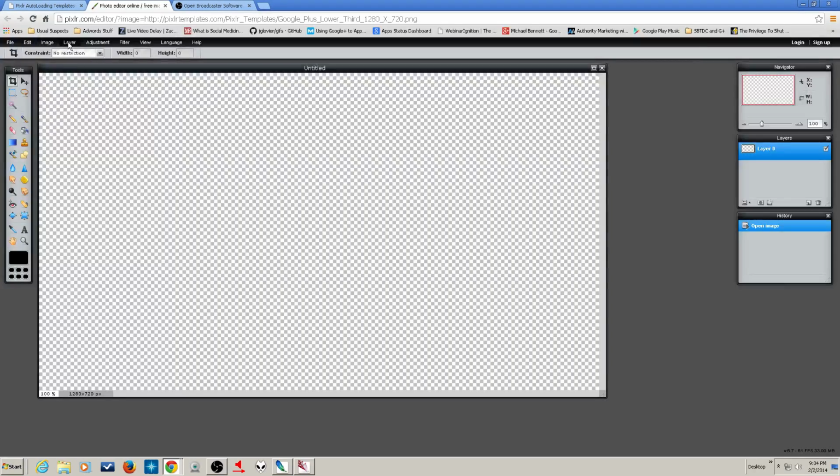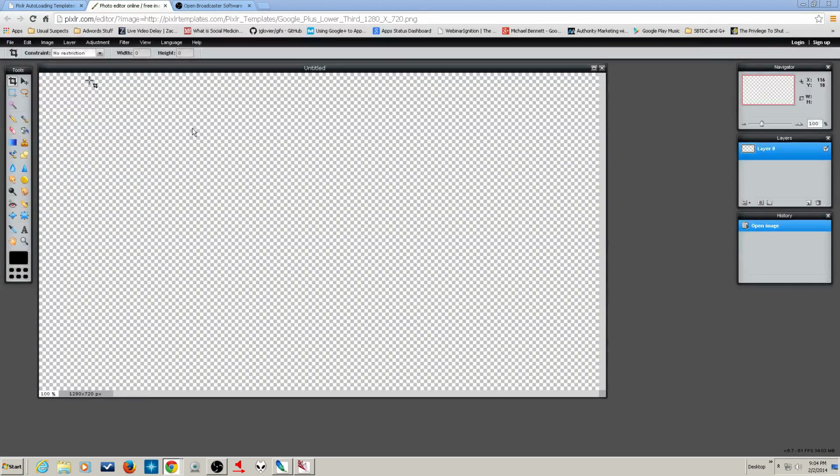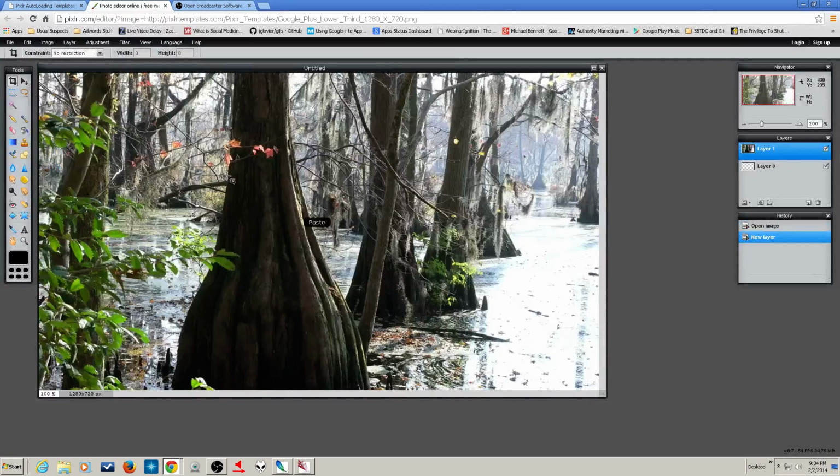So I'll go ahead and real quick bring in an open image as a layer. Let's see if I can find an image real fast. Yeah, there's one. Bring in the cypress trees. There we go. And notice it's made a new layer on top of the transparent layer.